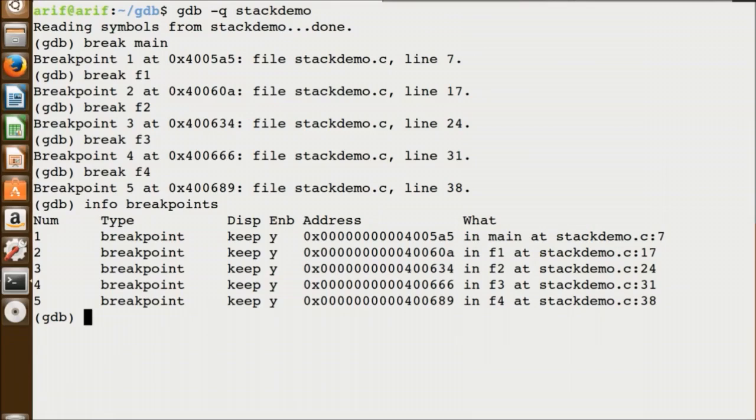So you see we have 5 different breakpoints. In main at line number 7, F1 at 17, F2 at 24, F3 at 31, F4 at 38. So when I run this program, it will first stop at line number 7, then if I continue it will stop at 17, then at 24, then at 31, then at 38, and then it will return in the same order back.